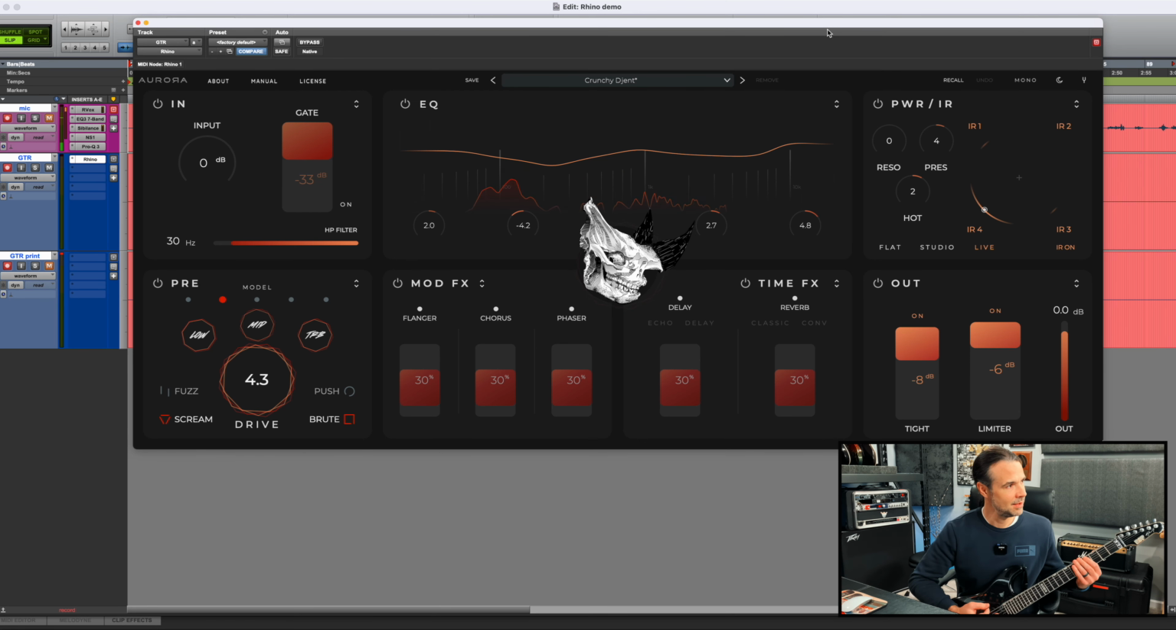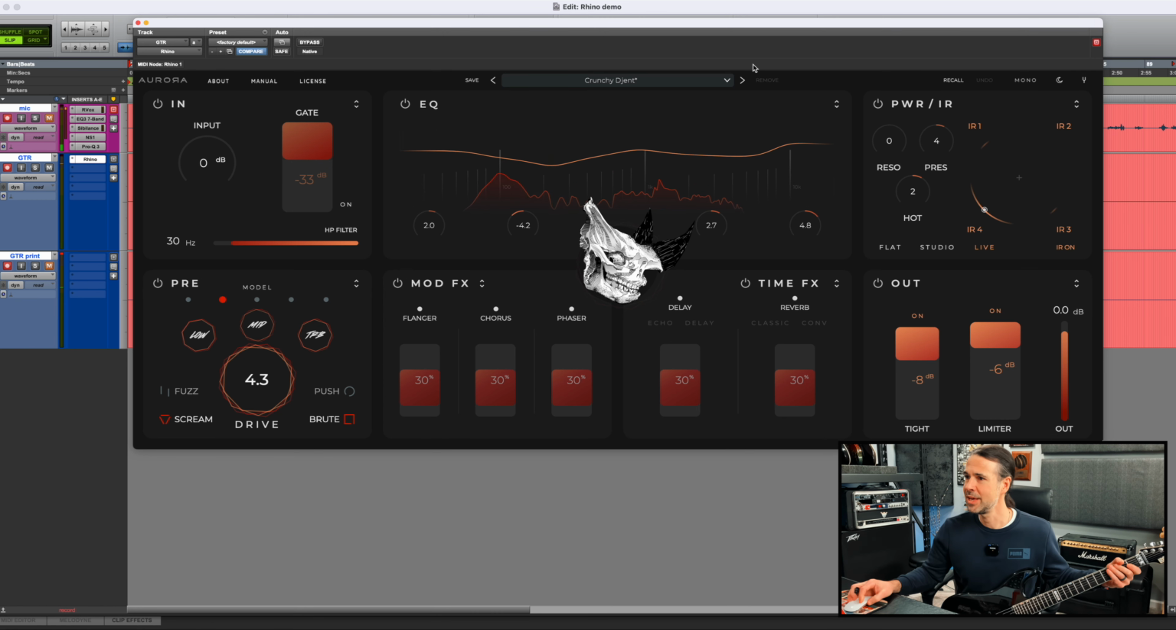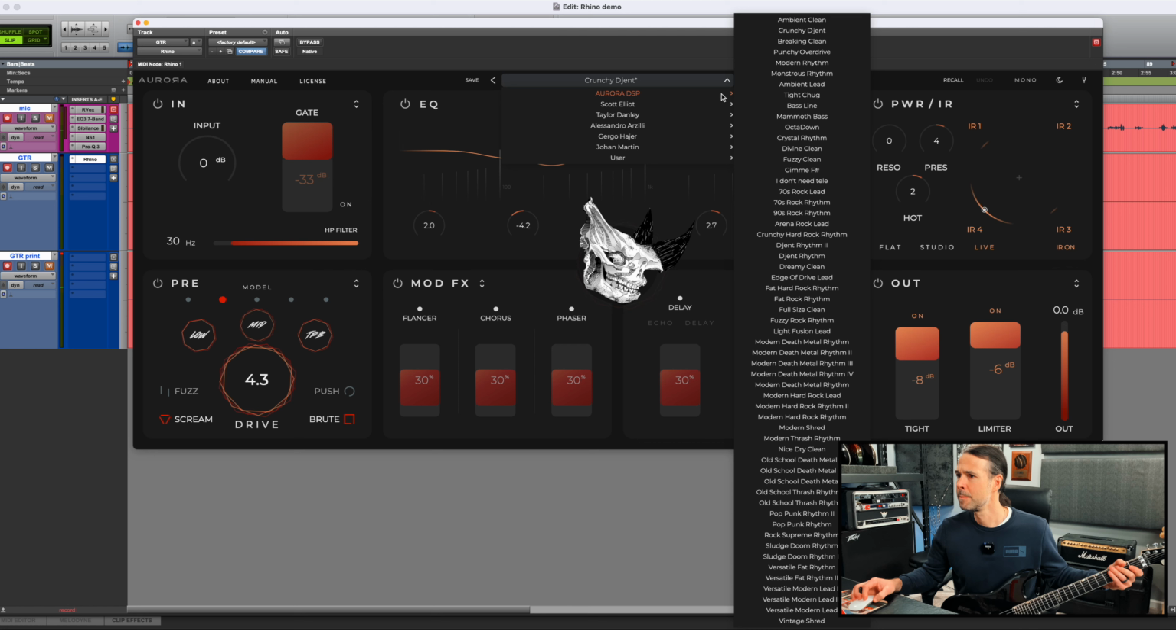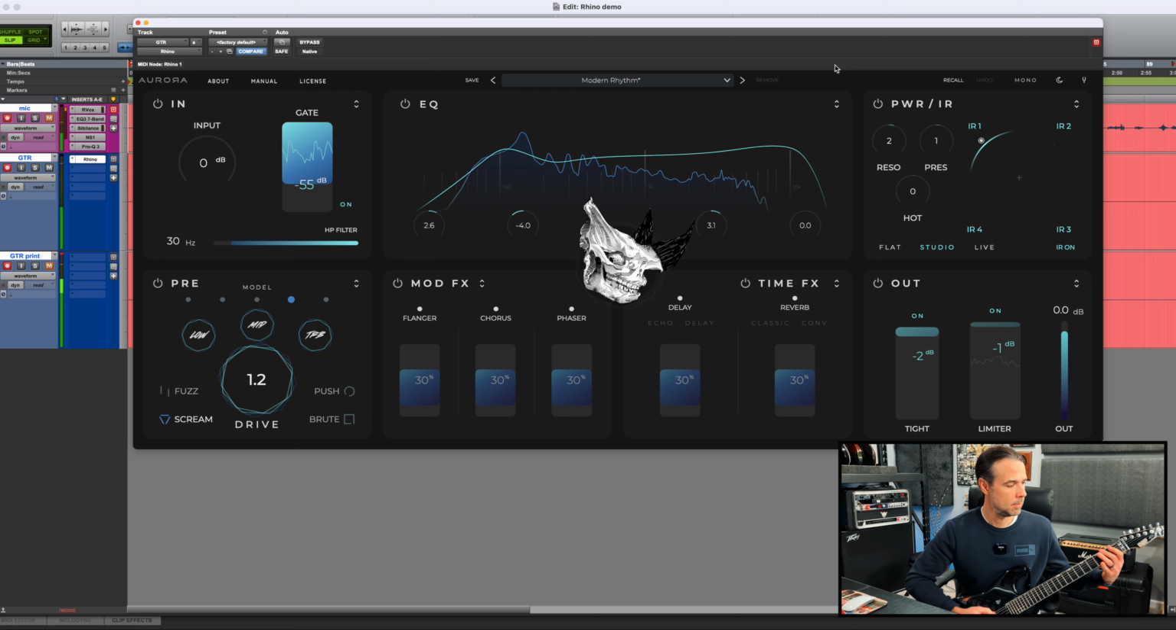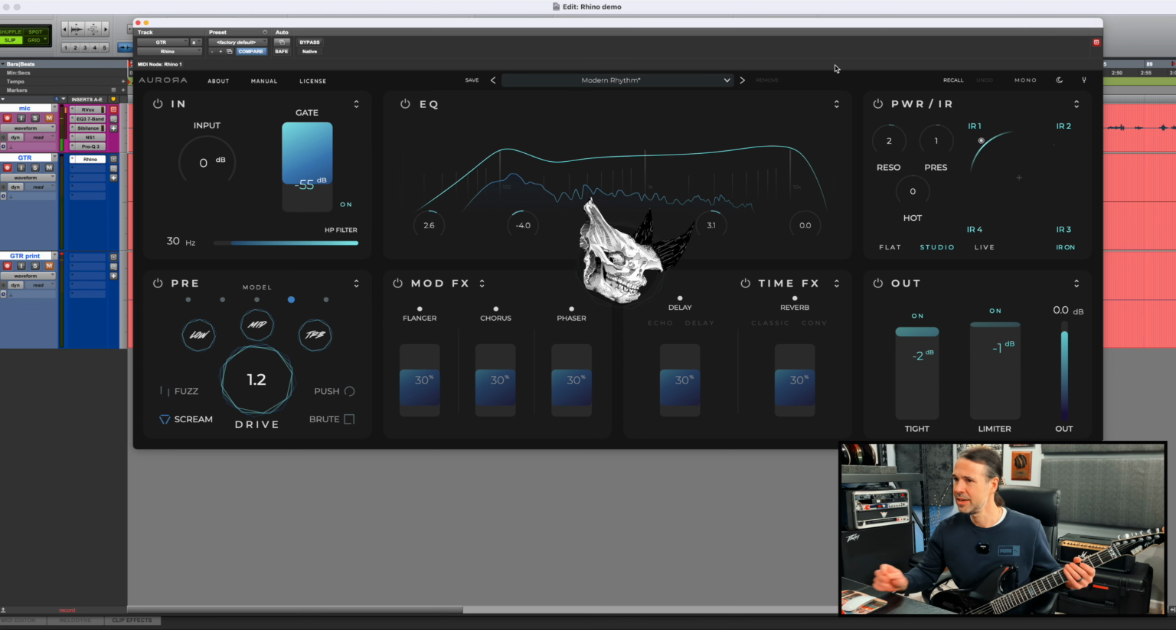Definitely not what I was expecting. What's gent? I don't know about that one. Modern rhythm. Real tight, not a lot of gain there.